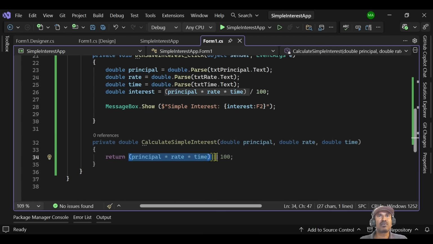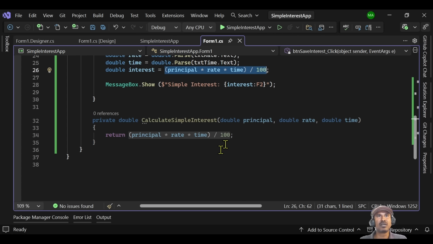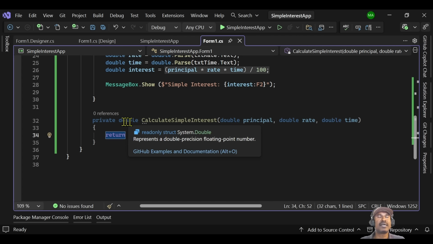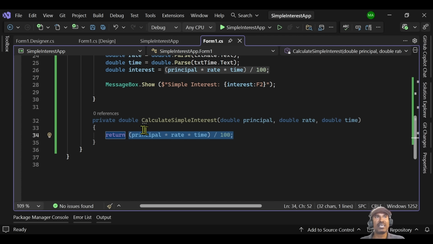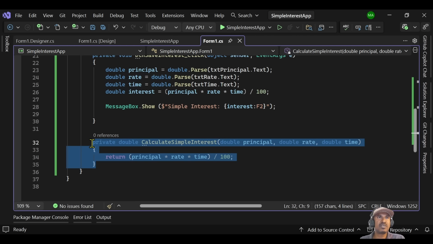Next, this is the calculation. What we do here, the same calculation, we move this calculation into a function. So we keep the formula as a function. Then this return indicates we are returning the result as the double data type. In summary, I can say that after calculation, the result will return as a double. Double is a data type. Great. We created a simple function. This is called function definition.